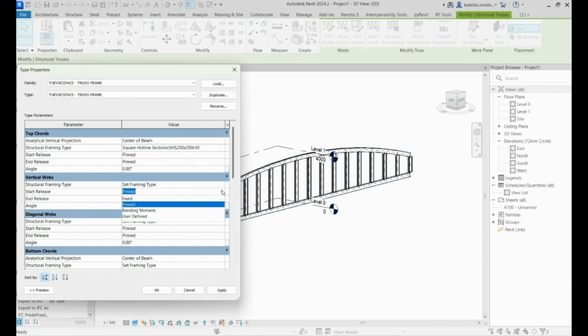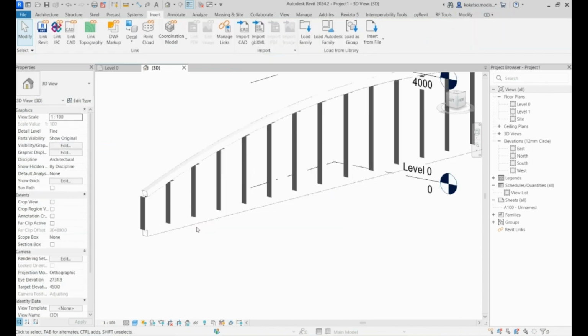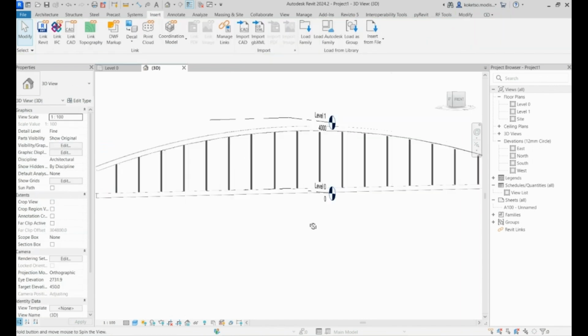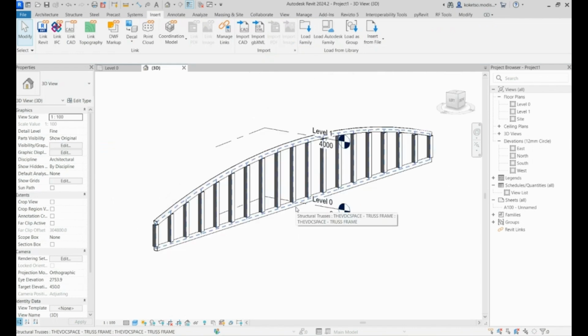So you're gonna make it 250. This one 250, and also this one 250, and also this one we're gonna make it 250, apply, and then okay. So everything is gonna change like this. By the way, this is just level of detail 300, so we're not gonna do connections or weldings.